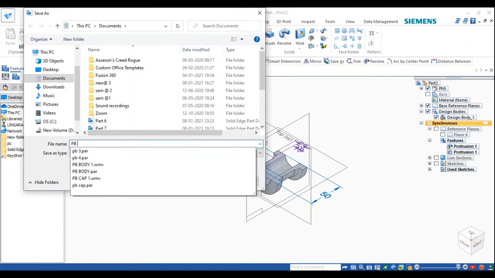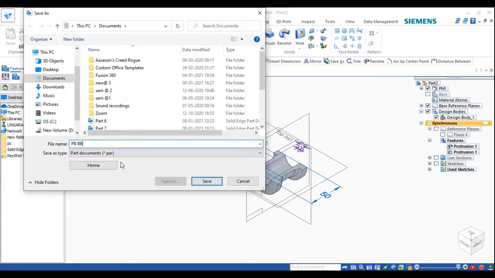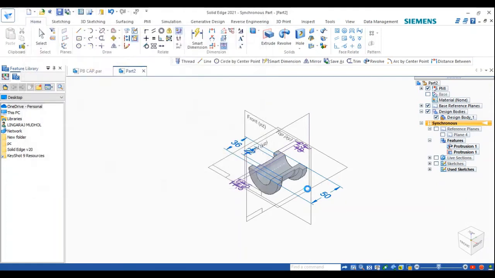BB, it is given bearing bottom half, so we'll make it as BB half. And then next save it. So it is a save. So here it ends the part number 3.